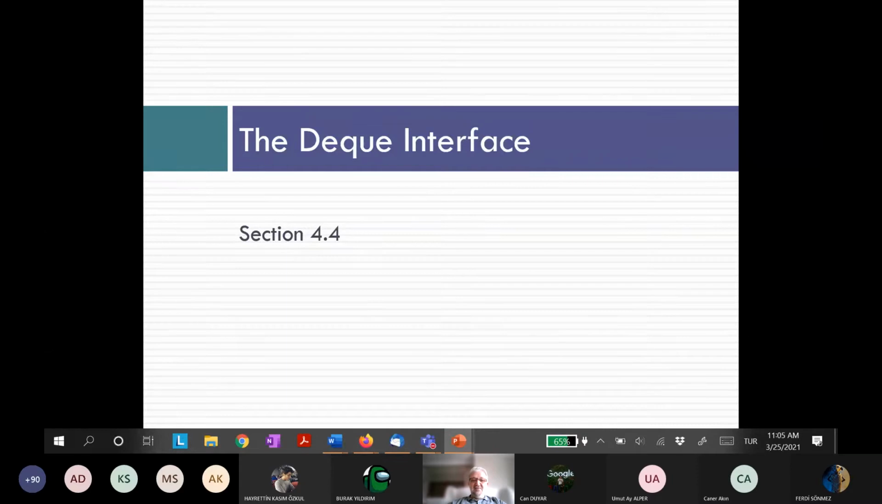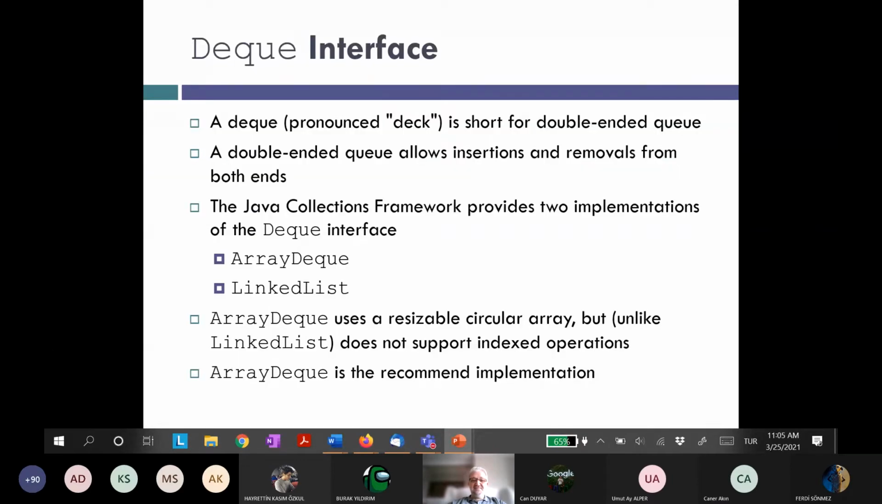Okay, now we are going to talk about the DEQUE interface. DEQUE means double-ended queue. In that double-ended queue, we can insert and remove from both ends. Remember, in a regular queue, we insert a new element at one end and remove an element from the other end. In a stack, we insert and remove from the same end. But DEQUE is a more general abstract data type, which allows insertion and removals from both ends.